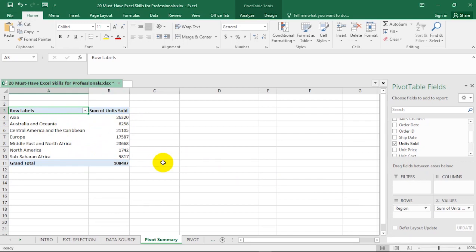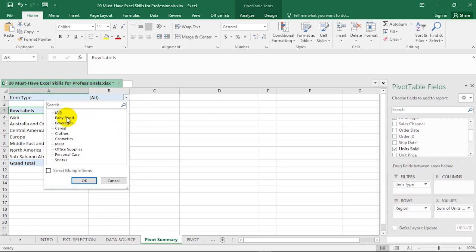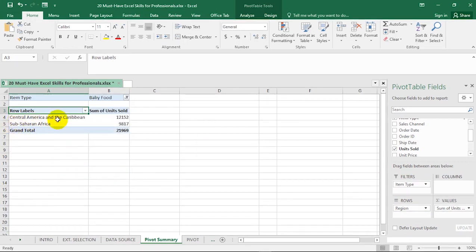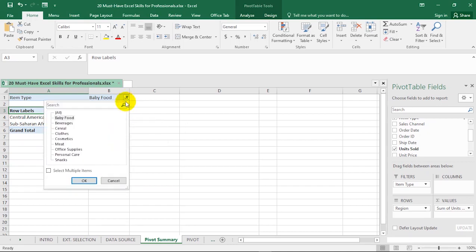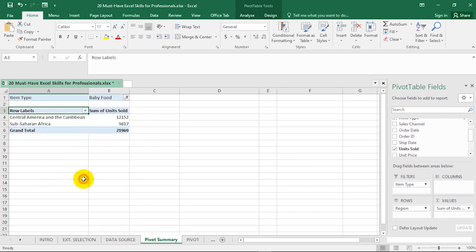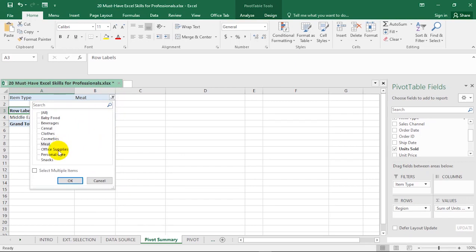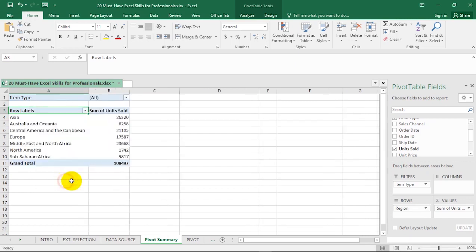How about this? So there are different ways you can actually present your data by moving the fields around the different areas. All right. Now, supposing we go ahead to also check the different units sold for different items. So let us see item type. If you put item type here, anything you put under filter can only be used for filtering. So if you select baby food, it will just show you the countries that sold baby food as well as the units sold. Then if you select meat, it will show you the countries that sold meat as well as the units sold for meat. So I can just select all to make sure that everything is selected.